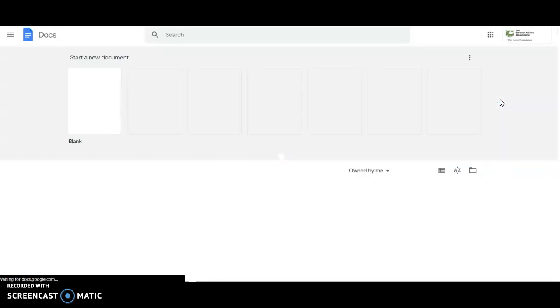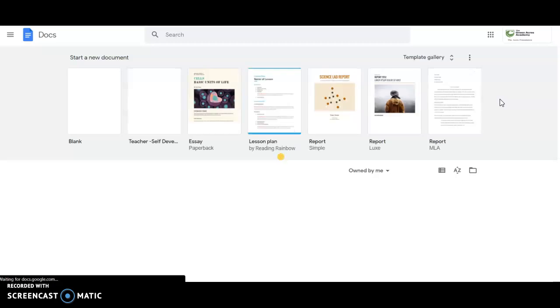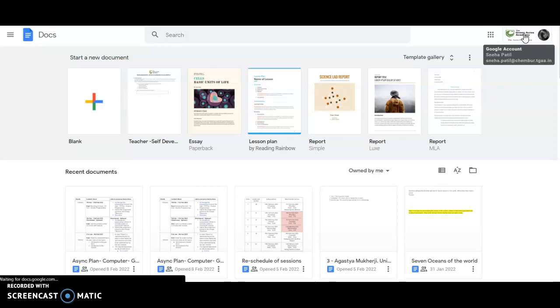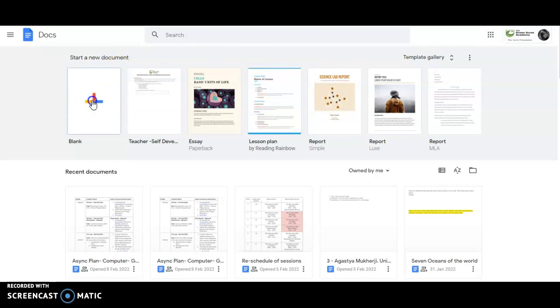Now the first thing that we should do when we open any application is check whether you are using your own school email ID or not. So in the top right corner, you can check whether this is your own school email ID or not. Now this is my school email ID. Okay, so I'm correct. And now I'm going to click on this big plus sign, that is the blank document.